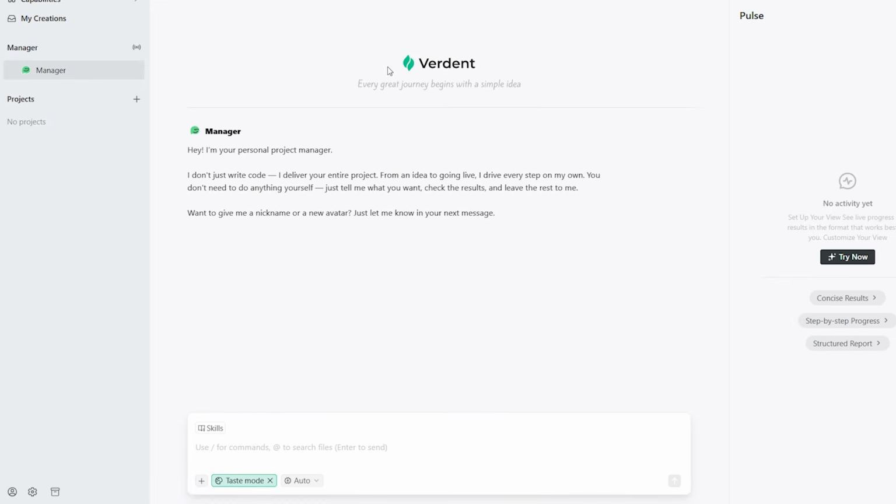Let's build something real. I'm building a content scheduling tool. A simple web app where users can log in, paste in their content ideas, tag them by platform, assign a date, and see a calendar view. Something I actually use and something my audience has been asking for.